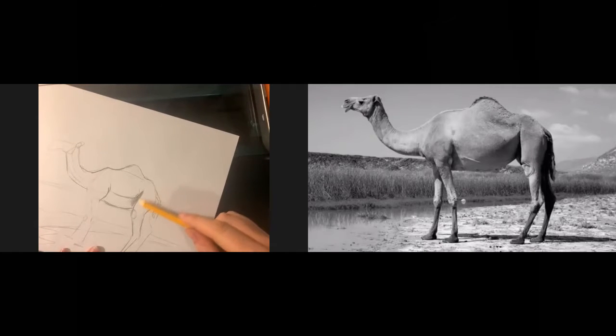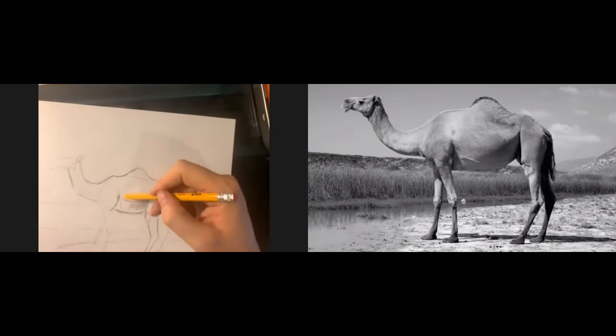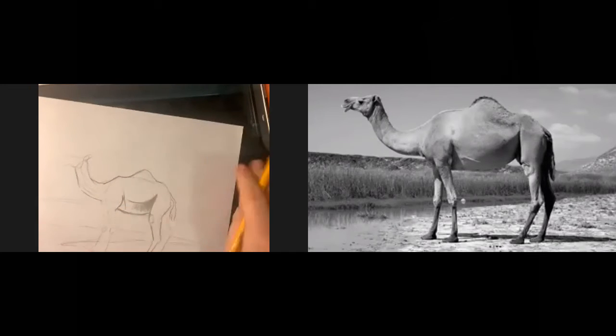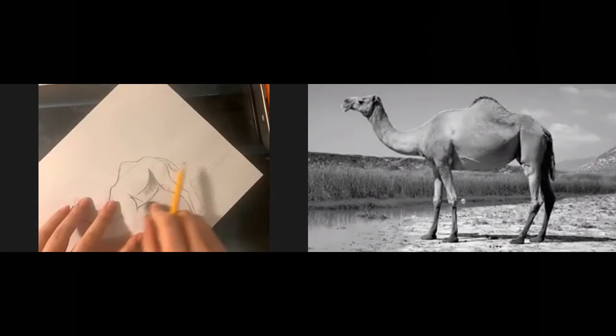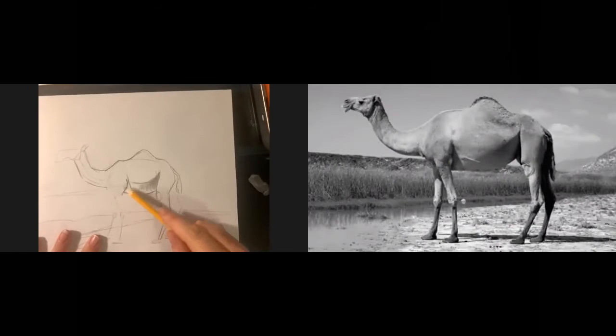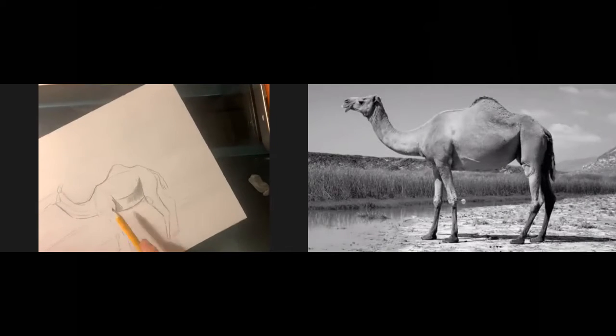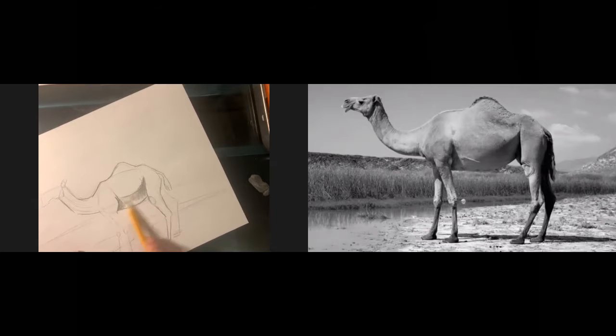So the thing about core shadows, they describe the form, but they can also be kind of soft. So I'm just going to start there and hatch through. And if you have a different way of shading, if you like to just use the side of your pencil and scroll back and forth, that's okay too. However you get the pencil lead on the paper is good.